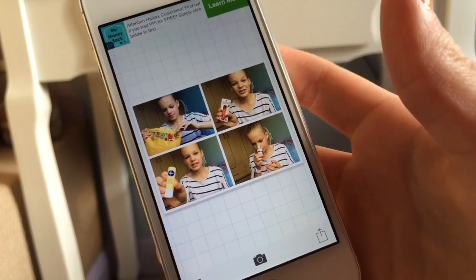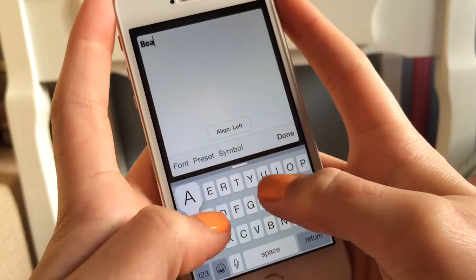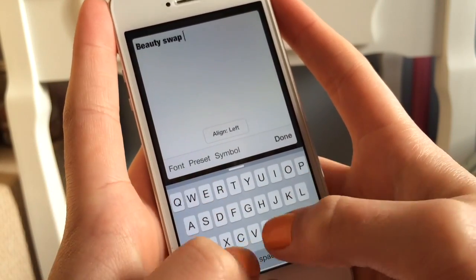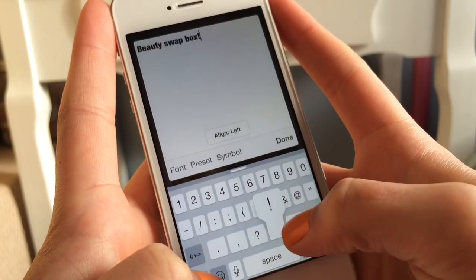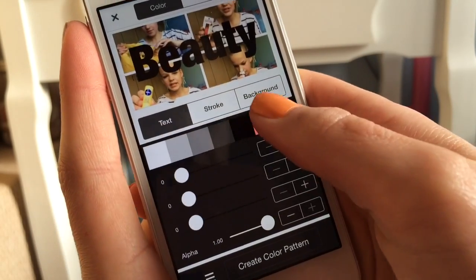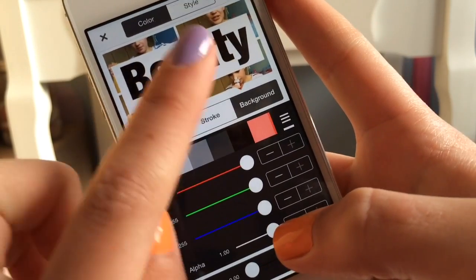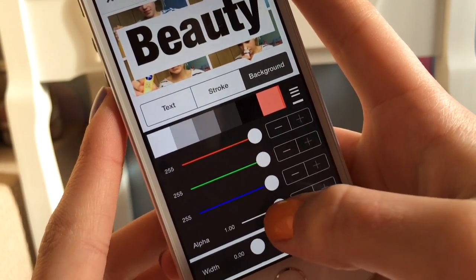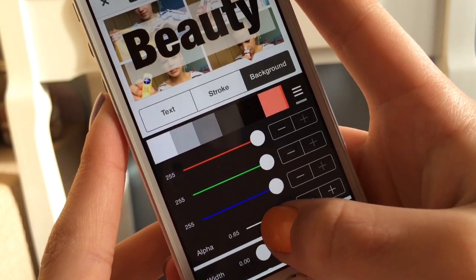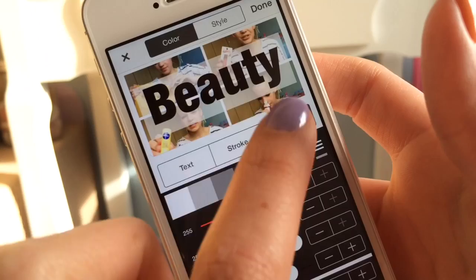So now that that's loaded in, I'm just going to tap it and press add text, and I'm going to name it beauty swap box. Add an exclamation mark and then press done. I then like to press style and I click background, and I always go for a white background. You can have it super block, or you can make it a little bit more transparent by just sliding this one here which says alpha, and I always go for the number 60, and that's just what it looks like there.